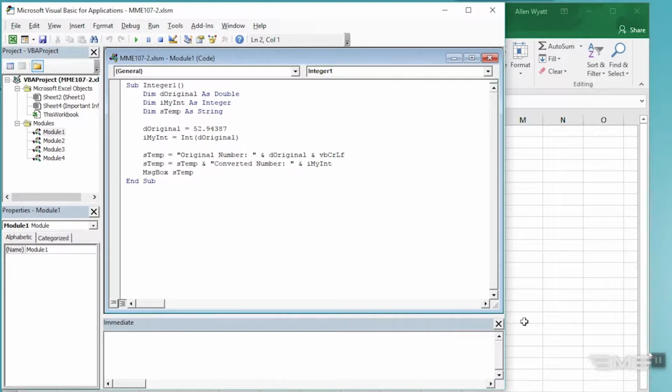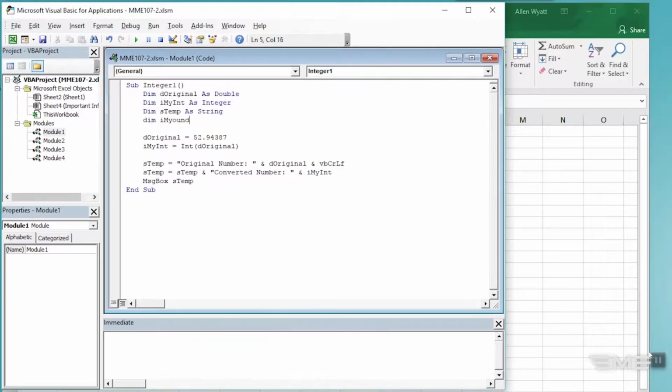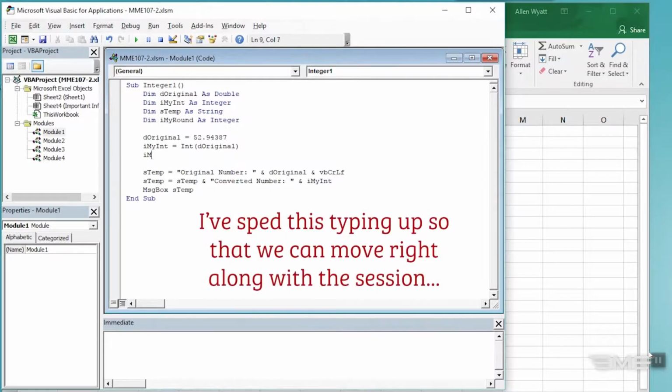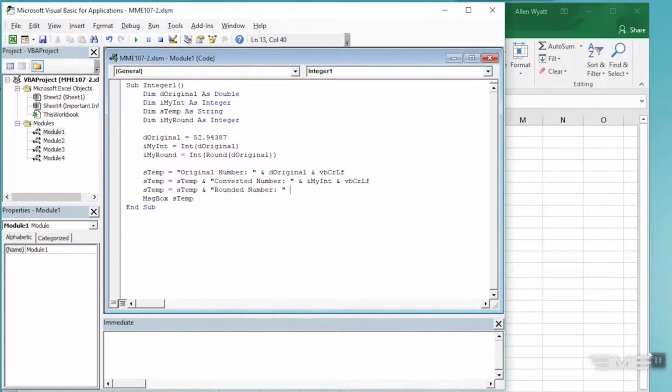If you want to round the number, then you need to make some modifications to the macro to take advantage of another VBA numeric function. So I'm going to go in here and make a few changes to this code so that you can see how we would do that. Okay, I'm done with the changes to the code.